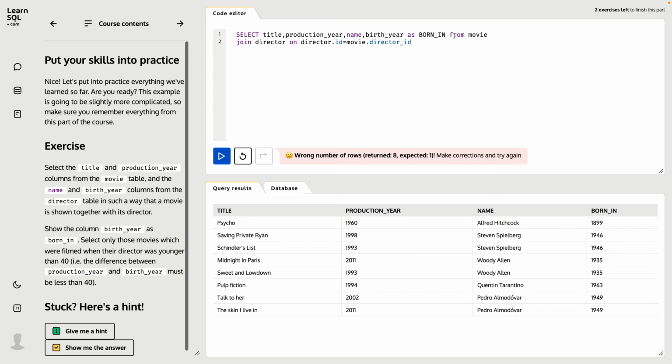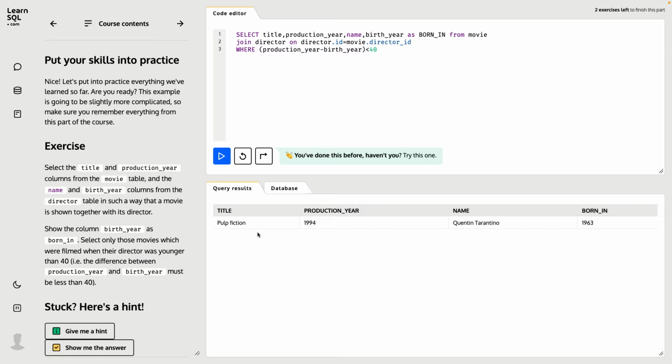Okay, so now we want the where clause to filter the rows. Where, and what were we saying? The difference between production year and birth year must be less than 40. So in parentheses, I'm going to say production underscore year minus birth underscore year is less than 40. Let's see if that works. And there we go. It's just one. It's Pulp Fiction, 1994, Quentin Tarantino, who was born in 1963. So he was less than 40 when he directed that film.